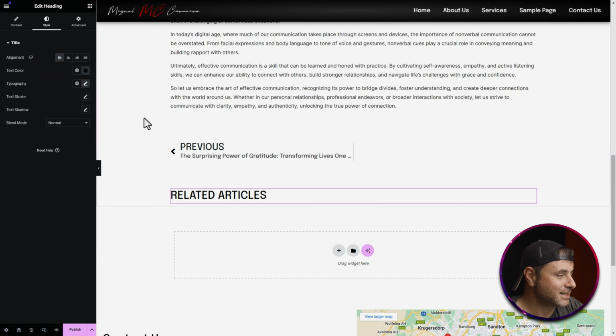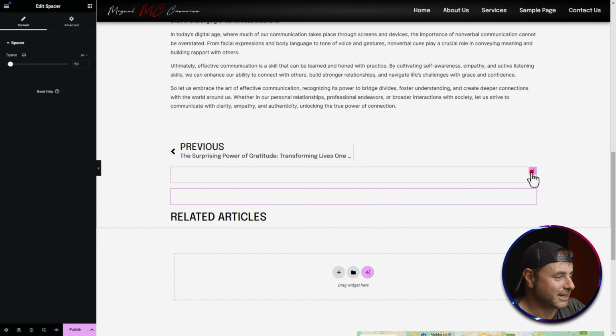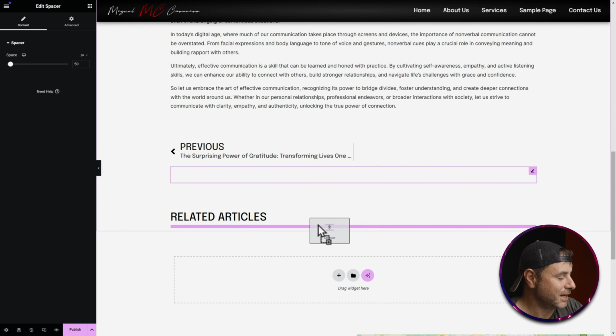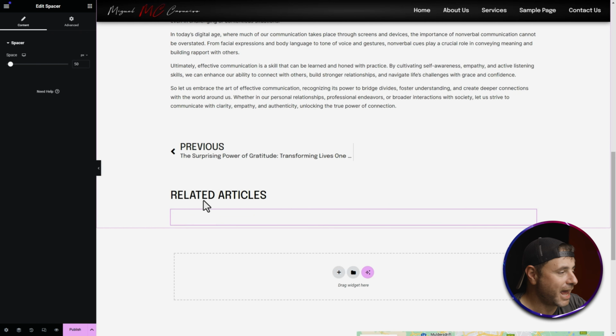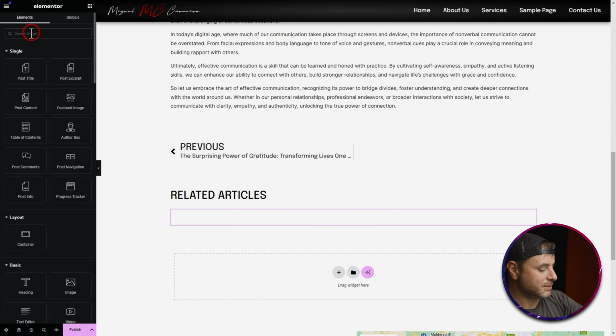So now that I'm happy with this, it's time to add yet another spacer. I'm going to click and drag the second one I just duplicated, and put it underneath the heading. I'm going to let go, and I'm going to add a post widget here now. So I'm going to click on the 9-dot icon. On the top here, I'm just going to say posts.